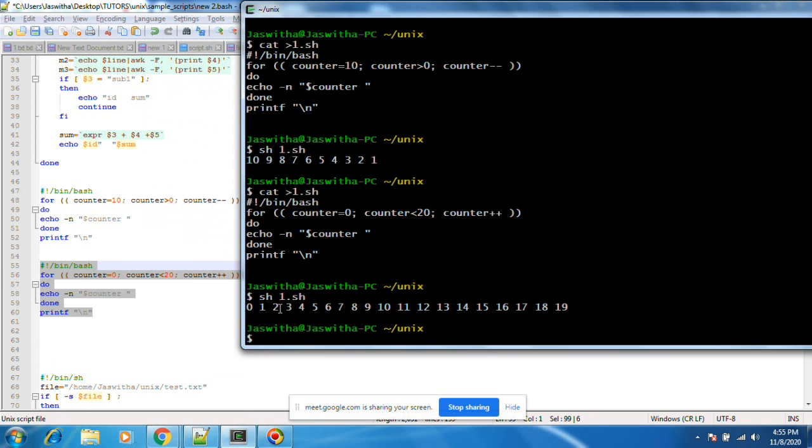First counter equals to 0, it is printing. Counter less than 20, true. That's why it is printing. Okay, counter plus plus means 1. It is less than 20, correct. Then print this one and then counter plus plus. Again 2. If 2 is less than 20, correct, then 2 is printed and then counter plus plus means 3. Like that it will print all. Okay.